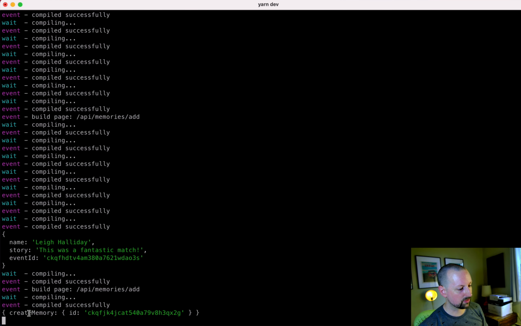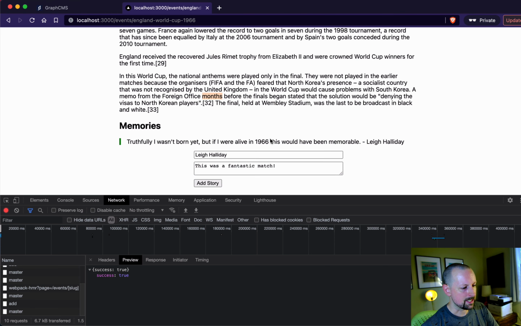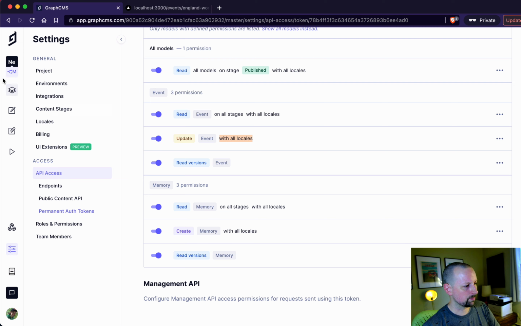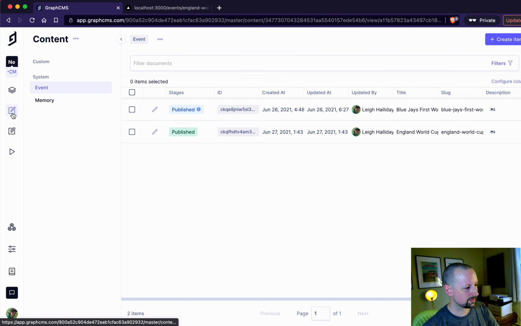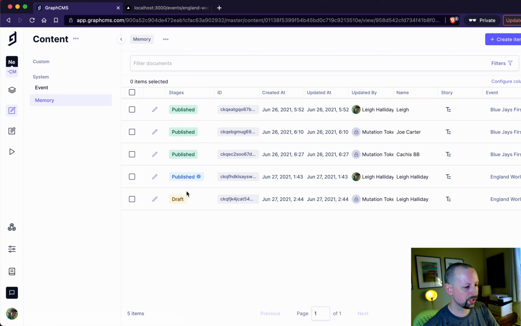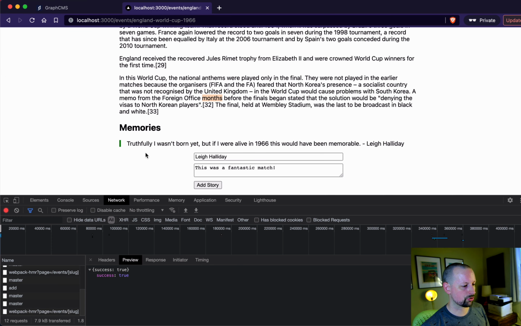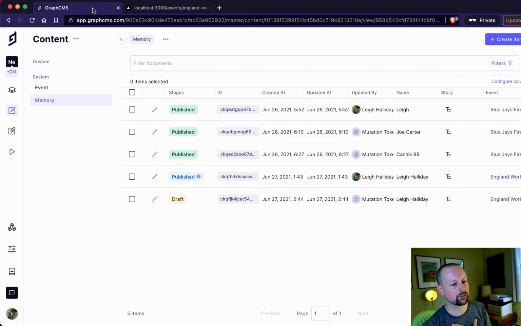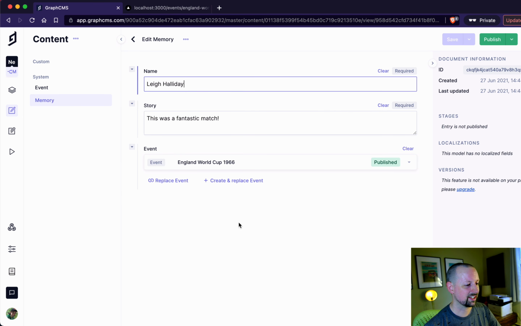We can see here that the response to the create memory mutation was the new memory ID. So if we go into our content memories, what you'll see is there's actually a new memory here that's been created with a draft status. By default, it won't show me this memory because it's only showing published memories. So that gives us some control over which memories are actually shown to our users, some publishing control to maybe keep an eye on what people are submitting as their memories here.